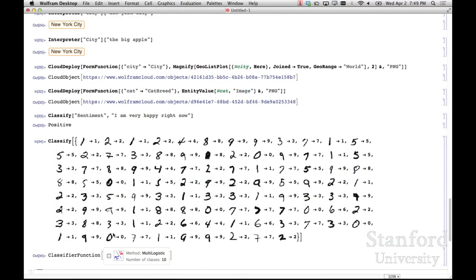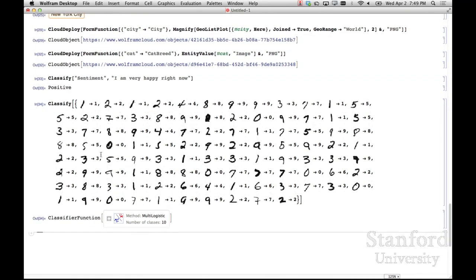And now we can just take that, and it will figure out, for this particular case, it's going to use the multinomial logistic method, and there are 10 classes of things here. And now we have a classifier function. This thing is just a symbolic object, just a symbolic function. We can just take that function.